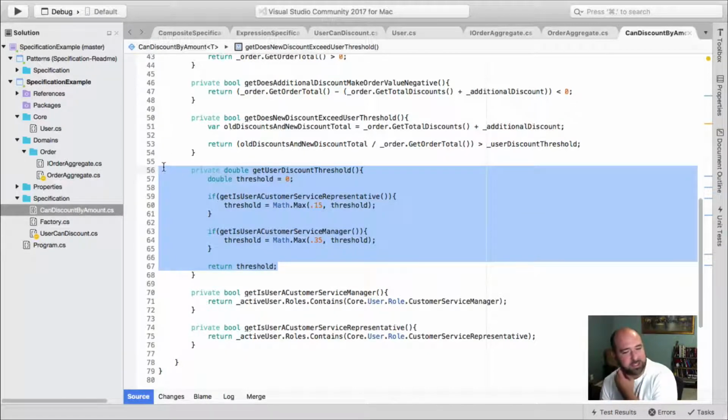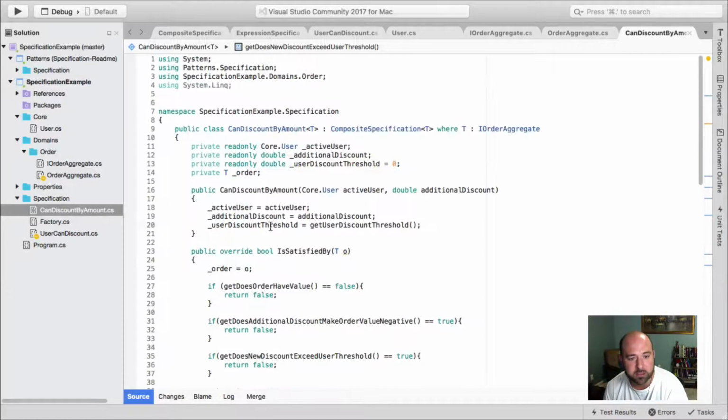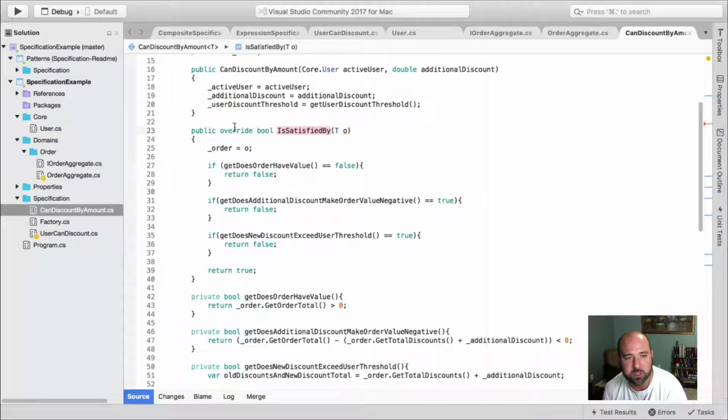So again, this is probably not where you would have this logic. You'd probably have it on the user class with some other complicated things, but this will at least show you how the specification pattern can be used here. And then after that happens, this is satisfied by, this is what I was telling you, that you override on these things. And so here we're going to say, all right, give me the order. Does it have a value?